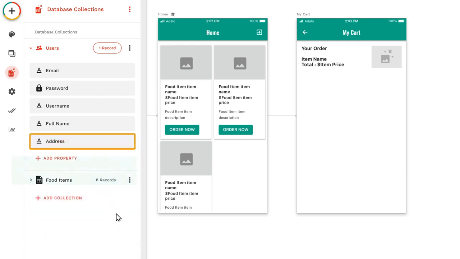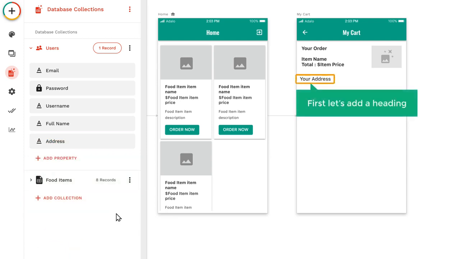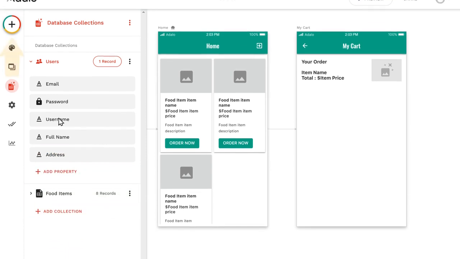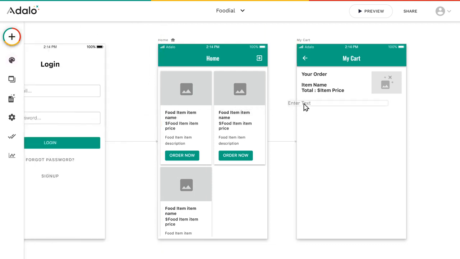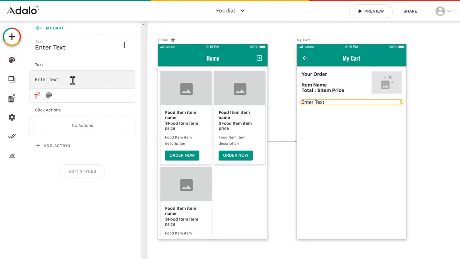Once you've created the property, let's add the address form. First, let's add a heading like this. Just click here, drag this element and drop it here. Now click here and enter the text you want. I'm going to enter your address.